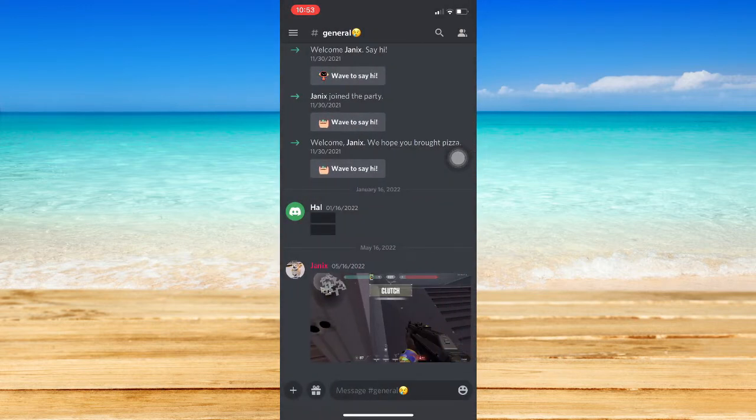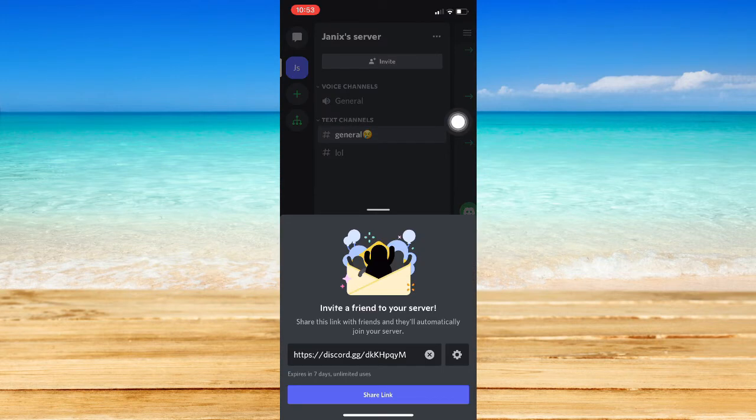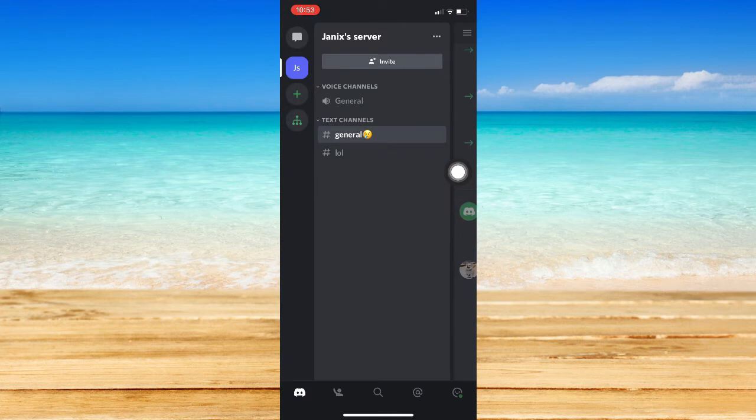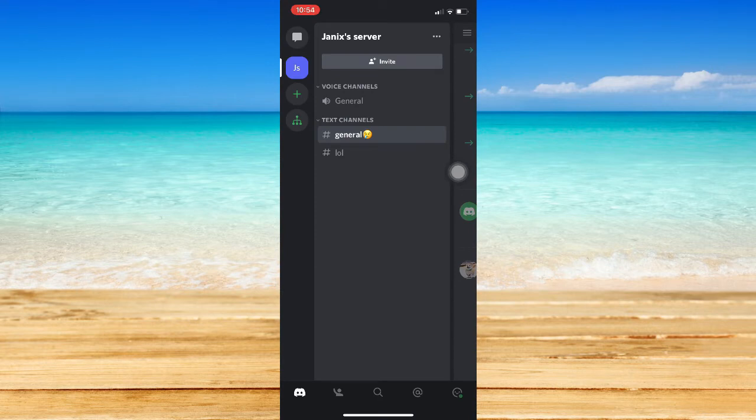Once you are in a server or you have created a server, you may add participants by clicking on invite right here. Click on invite and you may either copy the link or share the link, or you may also add them by their name as well. So for example, after you have done inviting your friends, you may now join the voice channels like this one.